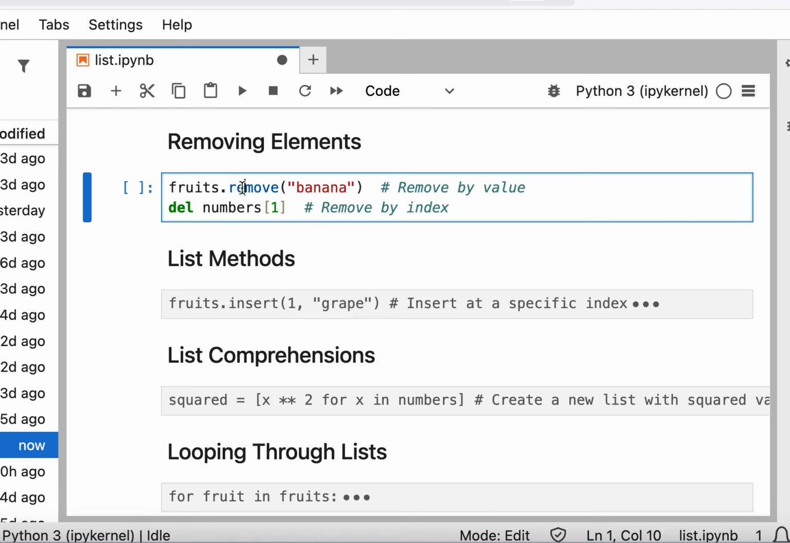If we do dot remove, and then pass in the name of that particular data we want to remove, in this case, banana. So in the fruits, we had banana. If there is no banana in the particular list, that will throw a value error because it's not present. But if banana is present, then it will remove banana from that list.